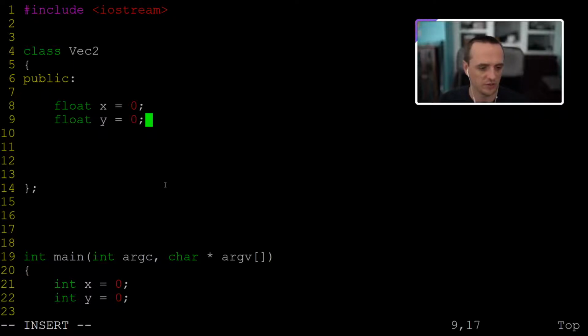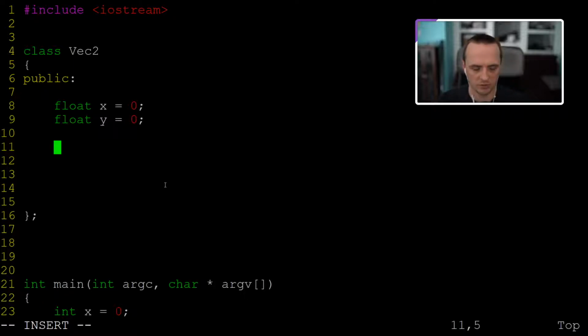When I showed it in the slides, I had it on the same line, but I like doing things on different lines if it's possible. I just wanted to save the space in the lecture slide.